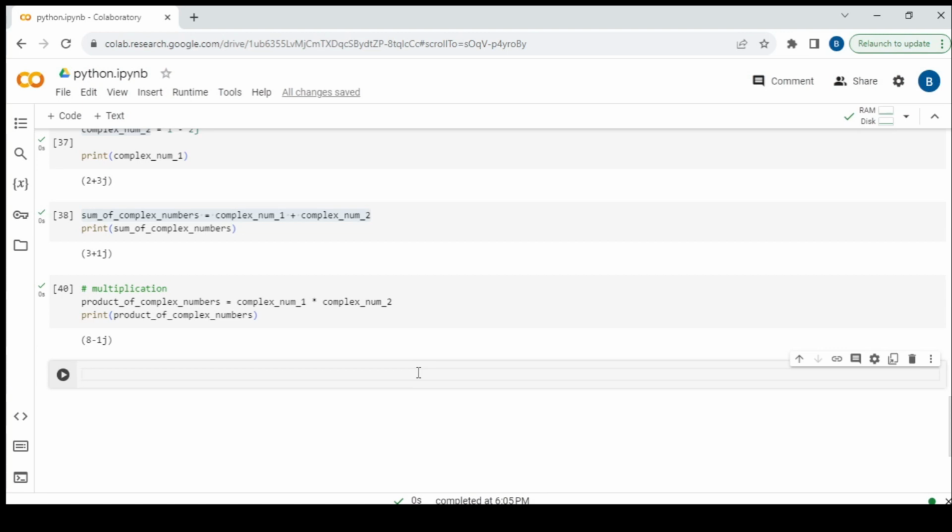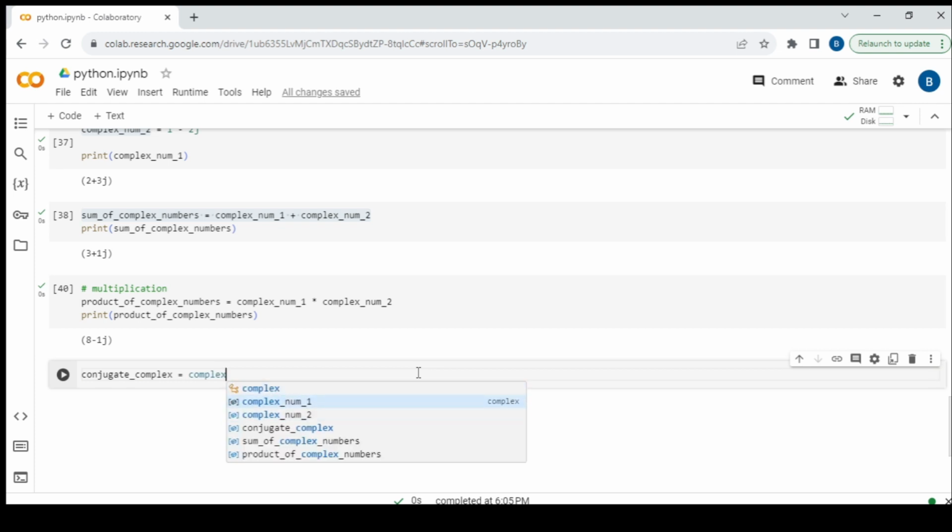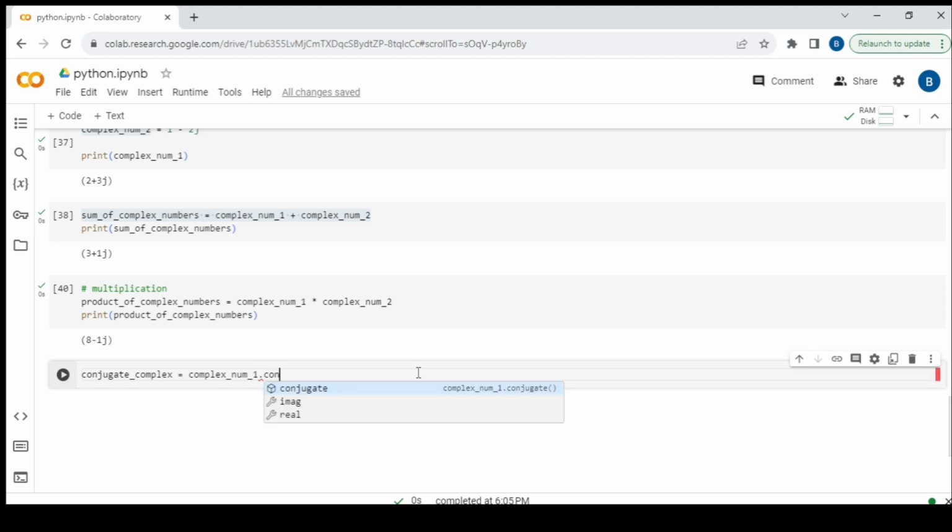Lastly, we find the conjugate of complex number. We have already defined the complex numbers, so we will just take one complex number here. So define the variable conjugate complex, and we will use complex number 1 and use the method conjugate.